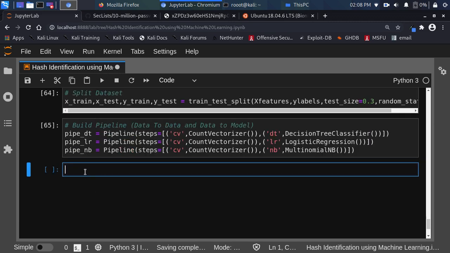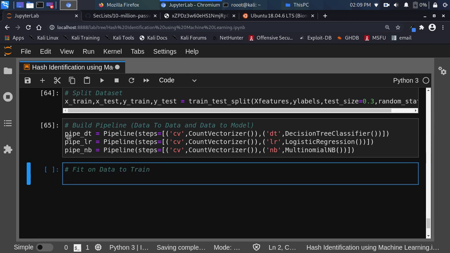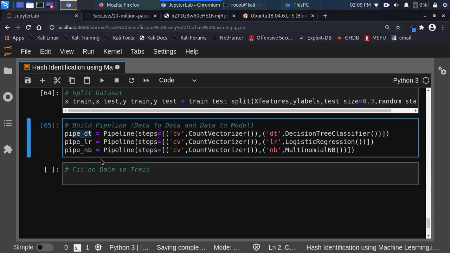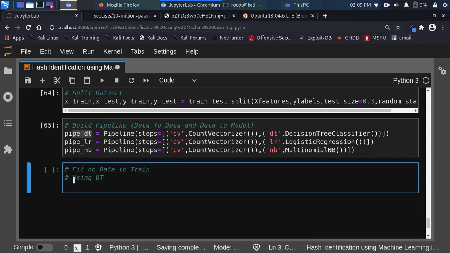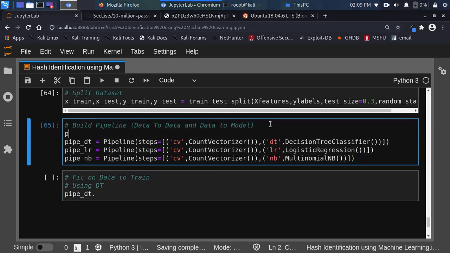Perfect. Now let's train. Fit on data to train. So I'm going to work with the first one. We are going to be working with the decision tree and the naive Bayes to see the difference. So let's go with the decision tree. It's going to be my pipe dt dot. Most of the time you can also use a dummy classifier to check for the base of it. So let's use a dummy classifier, pipe dummy. Then let's do the same thing to get the base model.